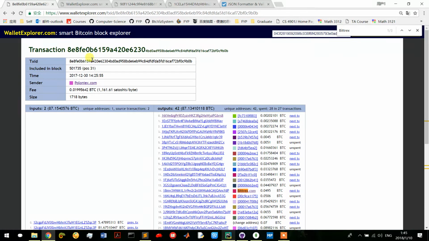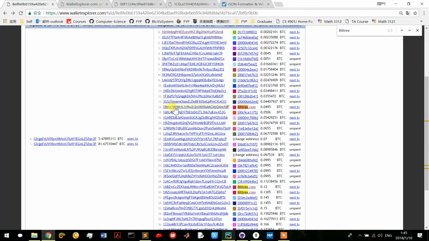Okay, so let me explain what this interface will do at first. As you can see, here is a transaction example. It is sent by Polynix.com. Polynix.com is the sender of this transaction, and as you can see, there are a lot of wallets receiving money from this transaction, including one called bitrix.com, which is an exchange node, and other unknown wallets. These wallets are from an unknown source. We do not know what that is. Maybe that is another person or something like this.